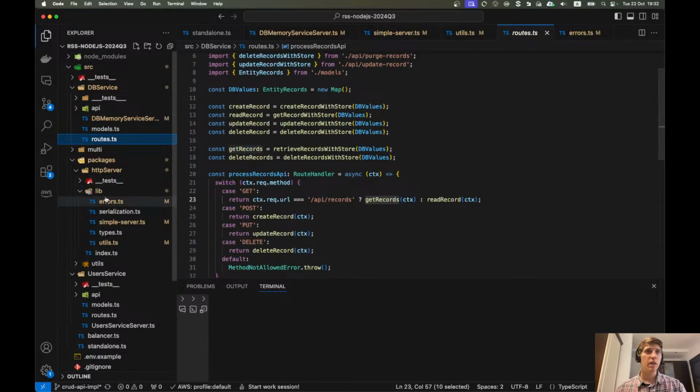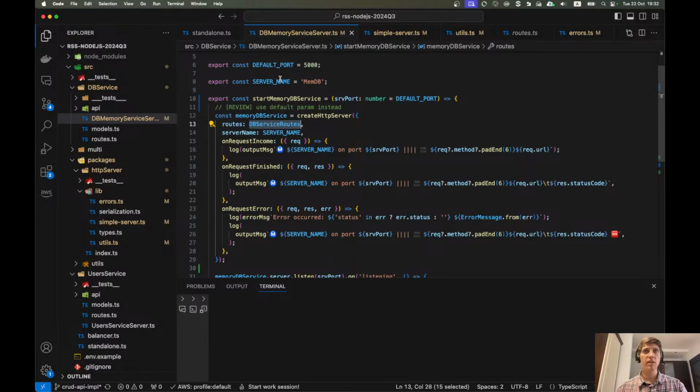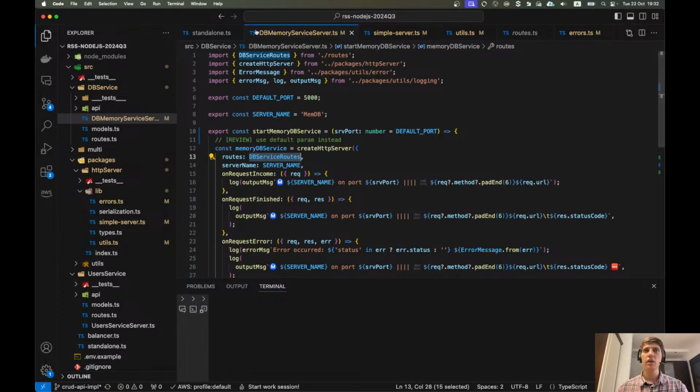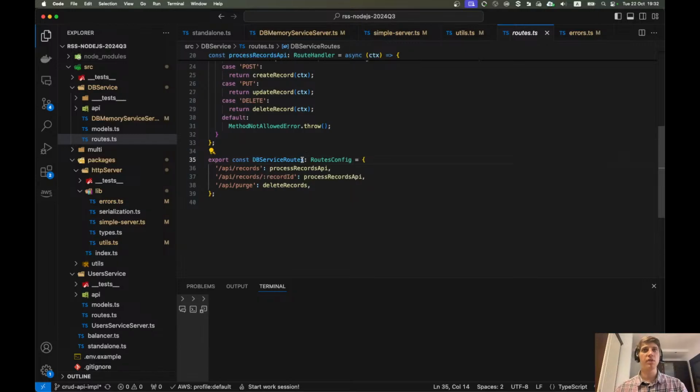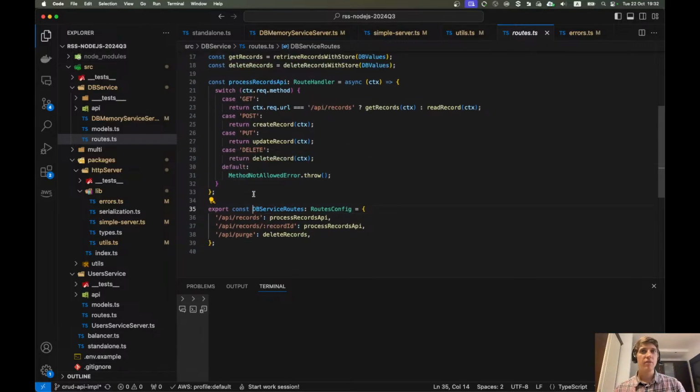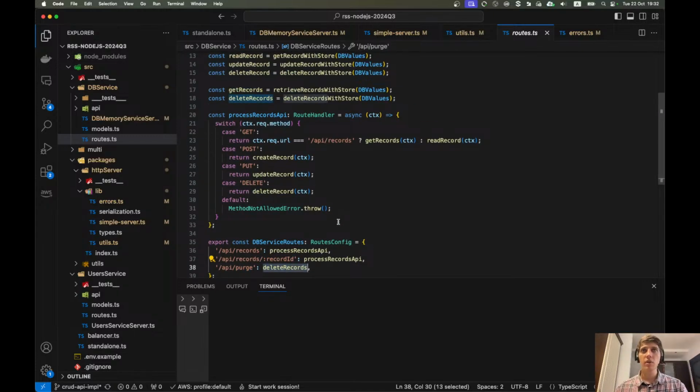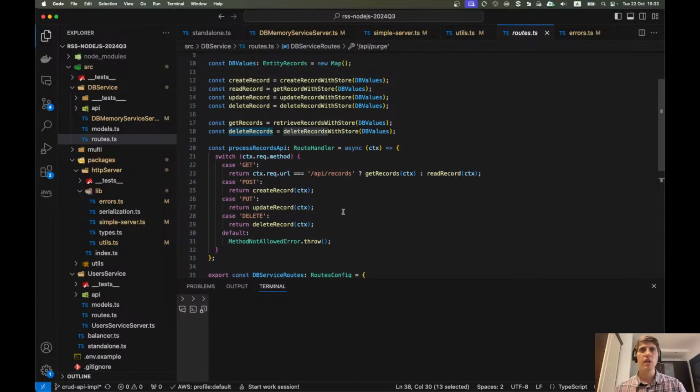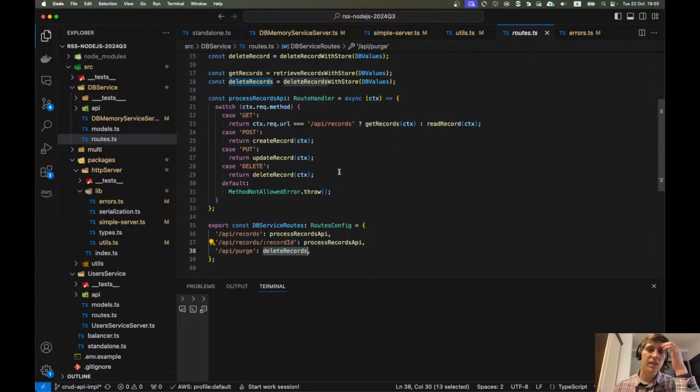Okay, but anyway, we had these routes, DB service routes here. It was provided to us. So let's take a look at what happens here. We have API records, API record with a record ID path parameter, and we have API purge, so we can delete records. I remind you that these are internal routes of the database service.